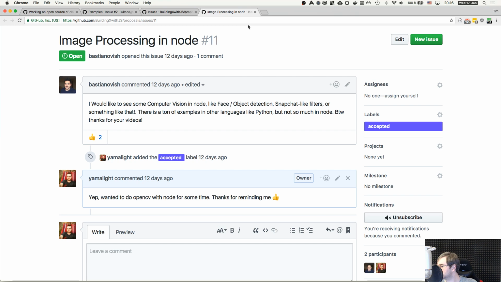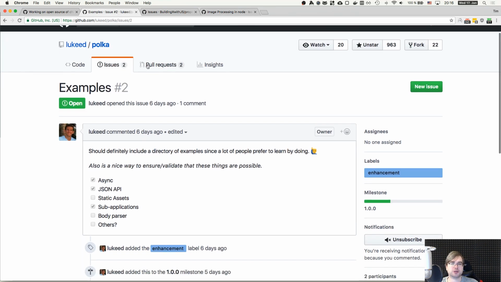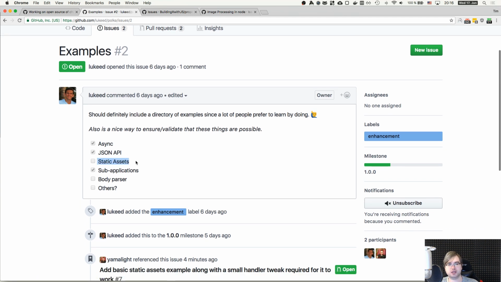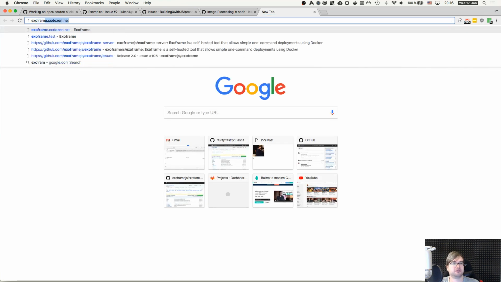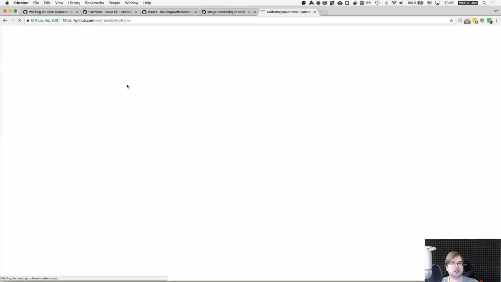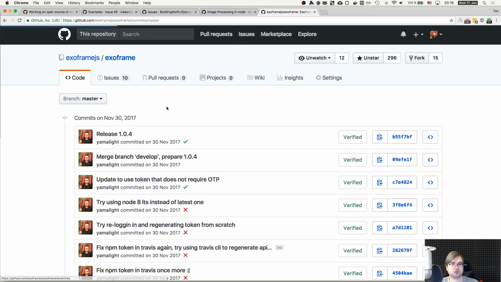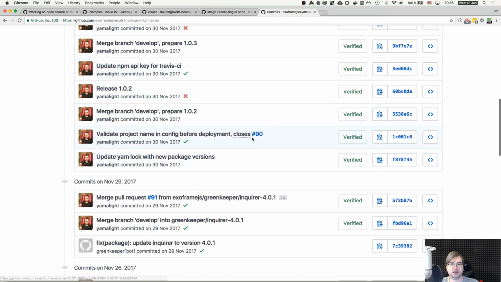So the questions from the chat. How about smart commit messages like fixes number 2? Sure, but I usually write closes or fixes, whatever, but in this case it doesn't really close it. It only addresses one of the checkboxes here, so I don't think it's correct to do that. But absolutely, for example, I work on exoframe here, and I do have a bunch of commits that address issues in this way. There you go. So I use closes quite frequently. That's a very handy thing that GitHub has.